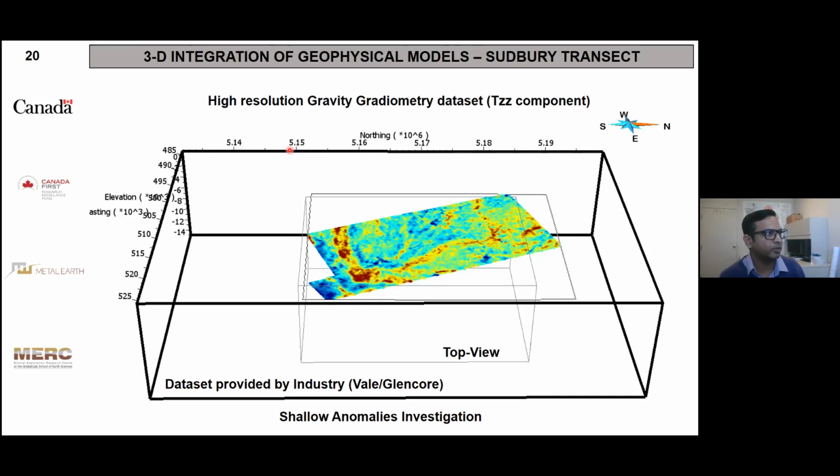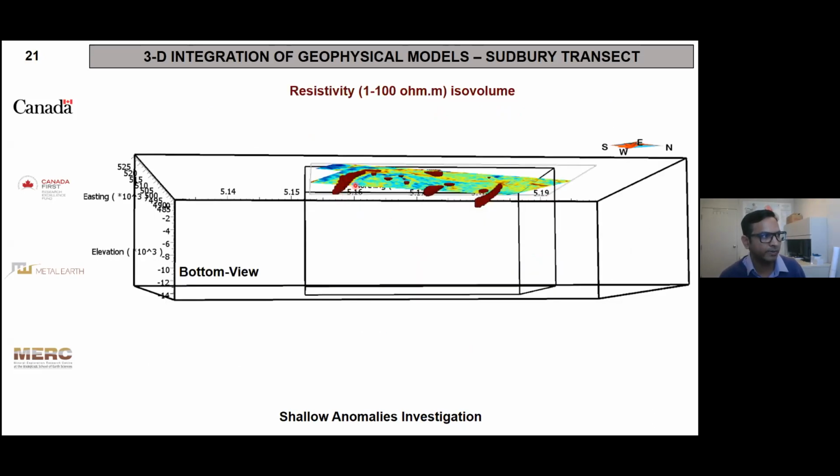We also have a high-resolution gravity gradiometry dataset, which is provided by Vale and Glencore. I'm only showing here the TZZ component of that gravity gradiometry dataset. If I overlay the low resistivity anomalies on top of that gravity gradiometry, you can clearly see this low resistivity feature matches with the high density at the surface. And this low resistivity matches with the high densities at the surface.